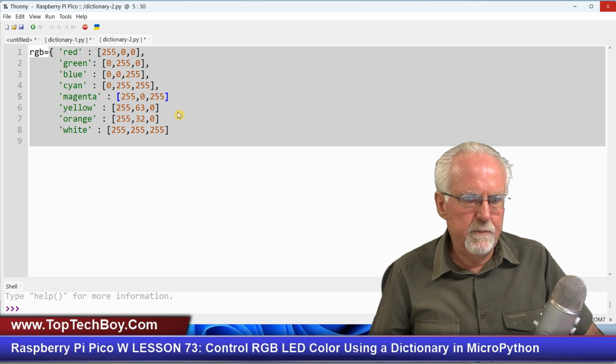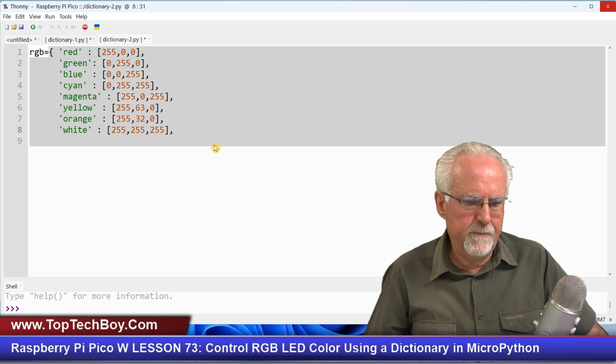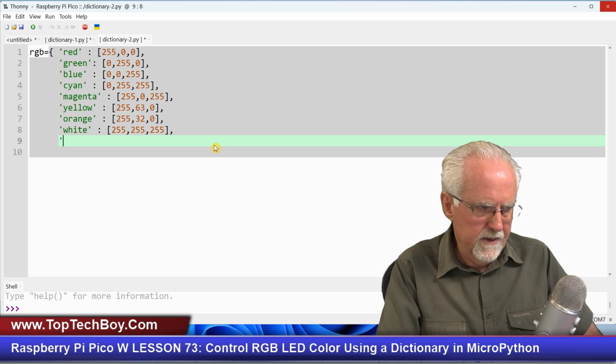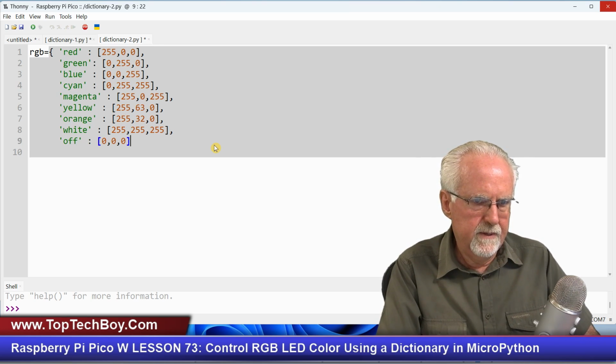And then, oh, I have not been putting my commas in there. I've been a very bad boy. It does not count as an error if you catch it before you run it. So we'll just pretend that didn't happen. Okay, and then off is going to be 0, 0, 0, like that. Okay, and now I've got to close the dictionary.